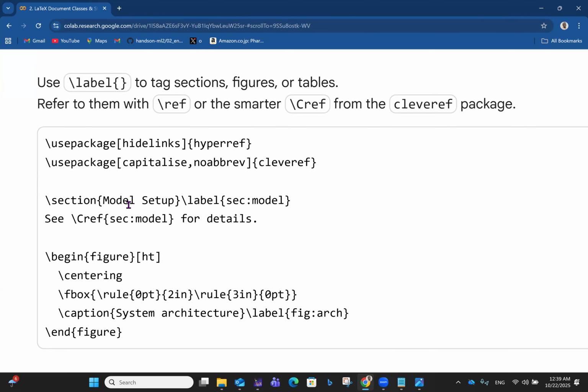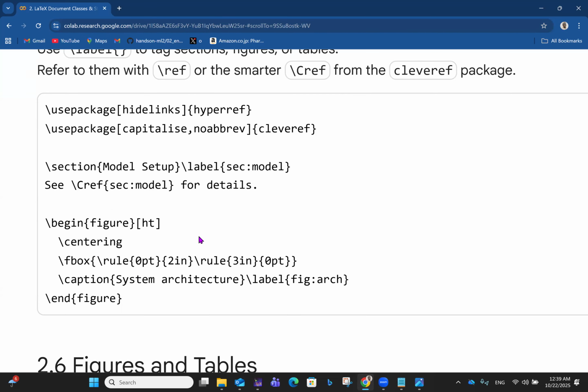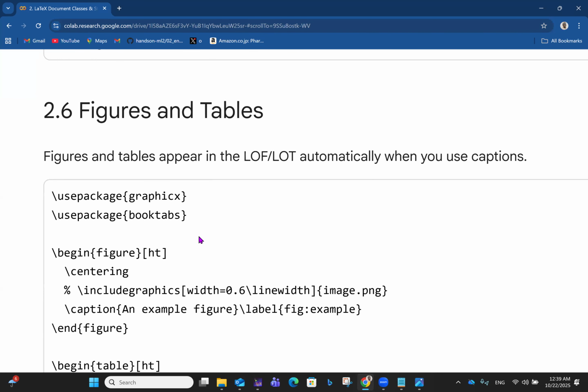Then you can also have a section module setup, and you can also label the section. So this is for cross-referencing, generally speaking. If you want to have a figure, you can say \begin{figure}. We are going to talk more about figures and all of these things in subsequent videos, but this is just a general overview. To bring in a figure, of course, you should have your figure saved somewhere, and then you have something like \centering, \fbox, \rule, \caption, system architecture, and all these things. We are going to see all of this at work when we get to our mini project.